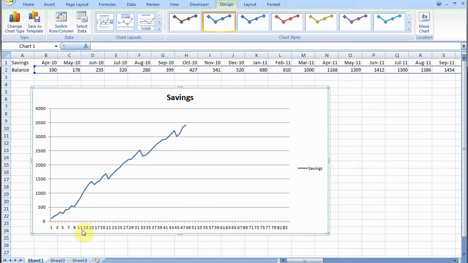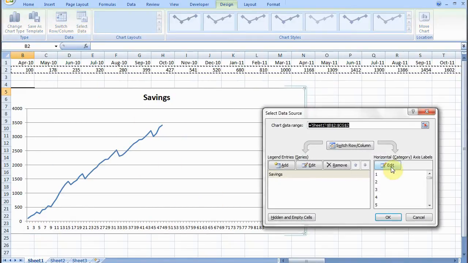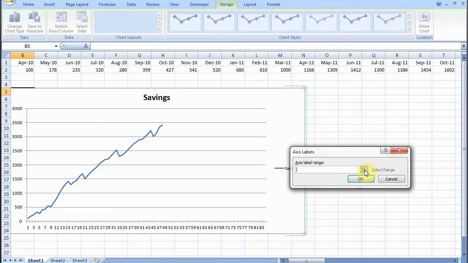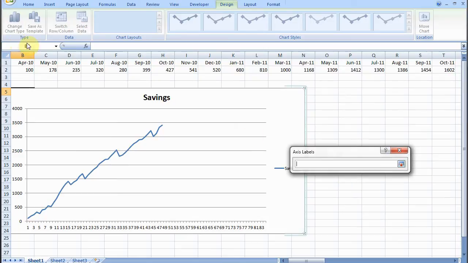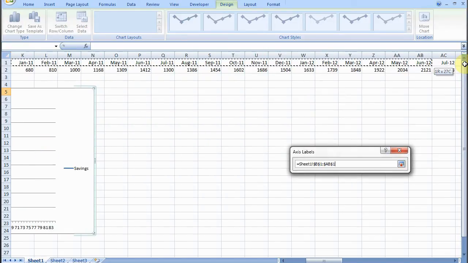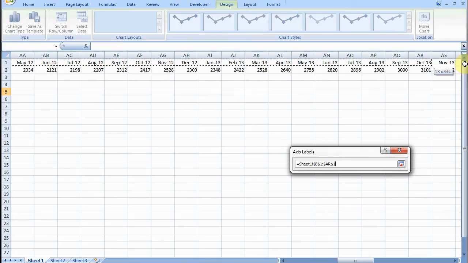Okay. What's wrong with it is these numbers along the bottom don't make sense. You need to tell it to use the dates. So this is the horizontal axis, as it's called. You edit and you tell it the range of numbers you want here. It's April. Oh wait, so you tell it you want these labels across the bottom.